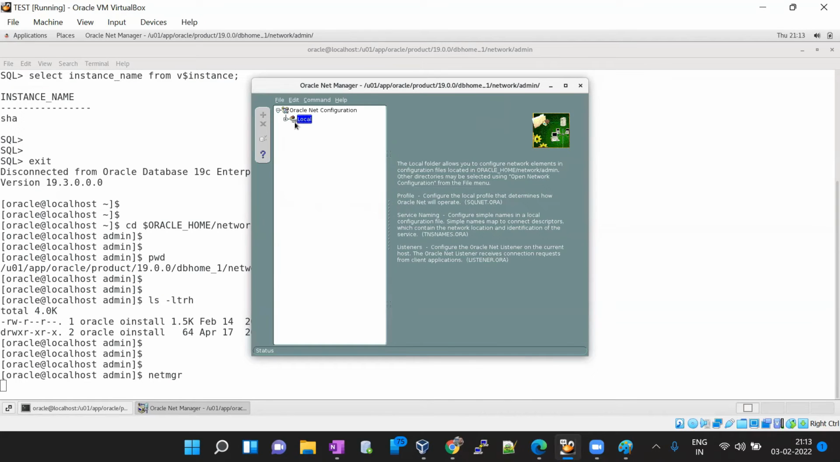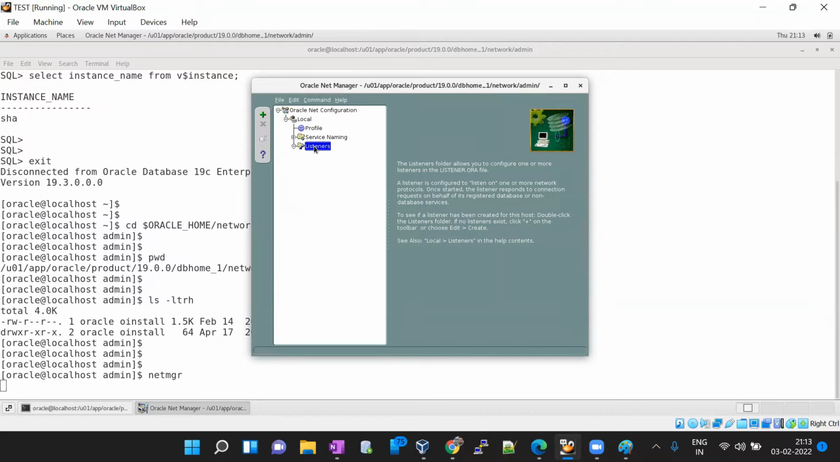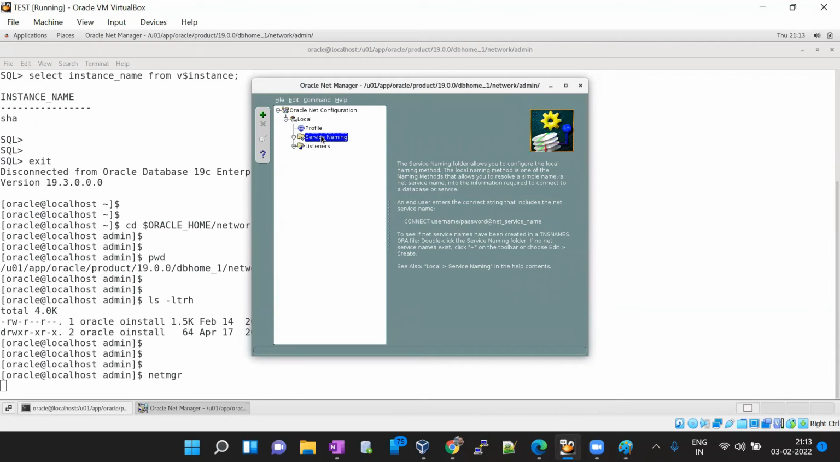Go to the local option. Under local, you will see the plus button. You will click on that plus option. Under the plus option, there are three sections. Number one is profile, number two is service naming, and number three is listeners. In listeners, you can create a listener.ora file by feeding in some input information. Service naming means you can create a tnsnames.ora file.